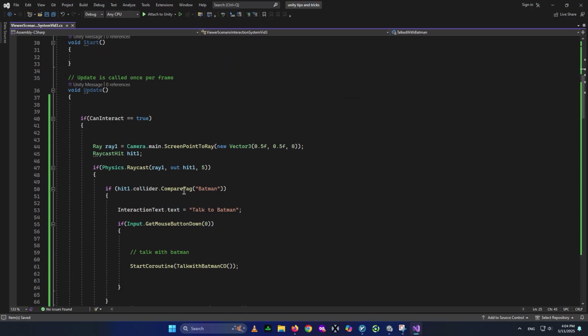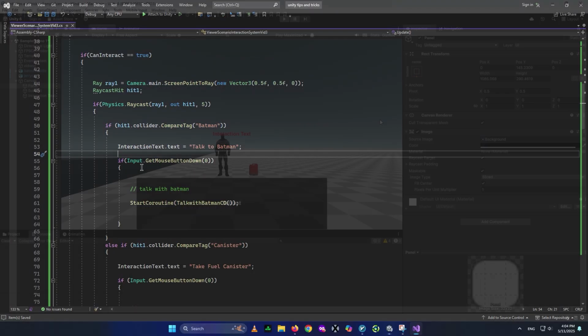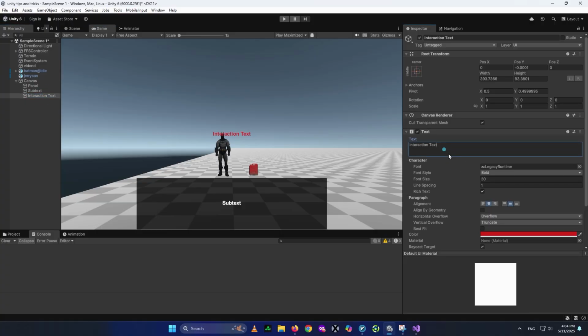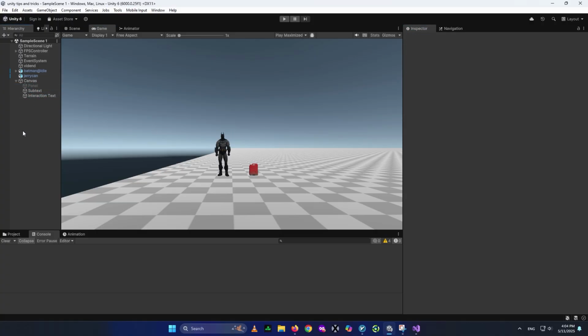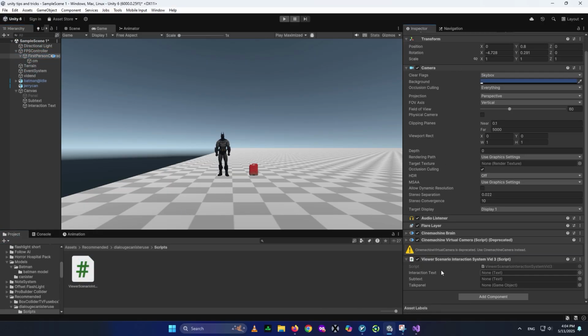To actually create those conditions, first we can go ahead inside talk with Batman. We can actually make it more beautiful, give it some extra things. So I'm gonna empty interaction text and subtext, and I'm gonna turn off the talk panel by default. I'm gonna go to my FPS control. I'm gonna select my camera. I'm gonna give this camera interaction script to my camera. It needs an interaction text. I'm gonna drag and drop it. Subtext. We can click on the circle to find them.